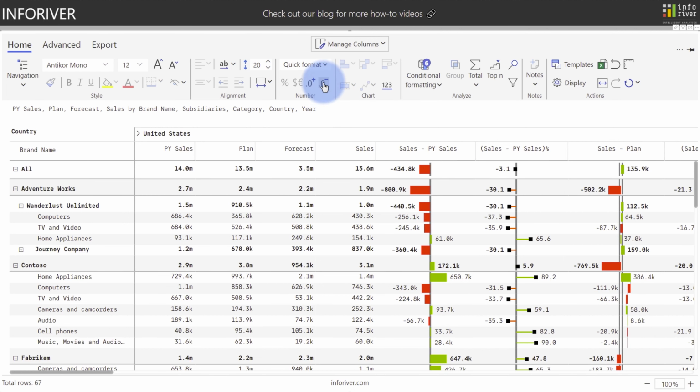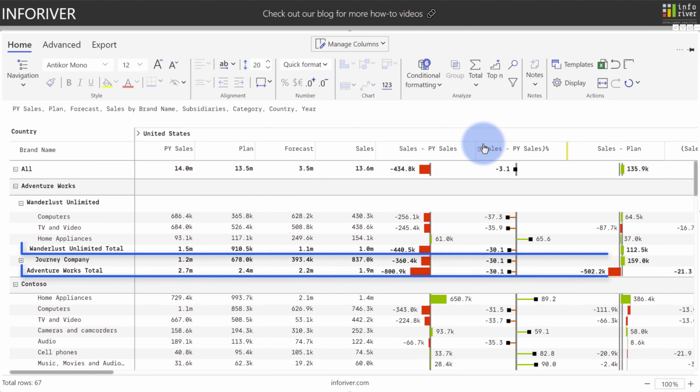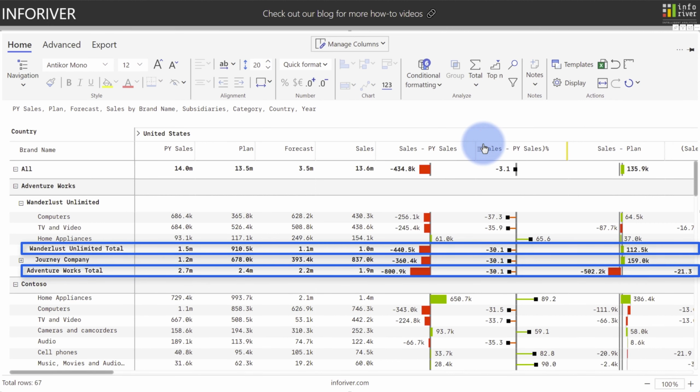And now that we've configured our numbers a little bit, we also have additional options to come over to the totals here under Analyze, and we can choose to show the row or column totals. Additionally, the Positions option down here at the bottom will open up a menu that lets you configure any of the totals to either include them at the top, bottom, left, or right of the table, and also options to enable row subtotal split. If I turn this on, a dedicated total row will now show up for each of the subcategories.